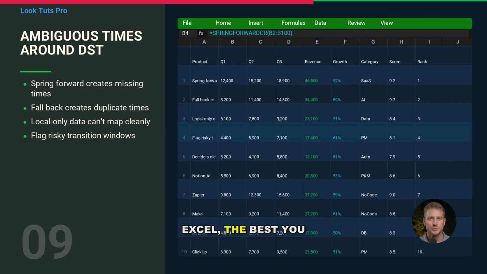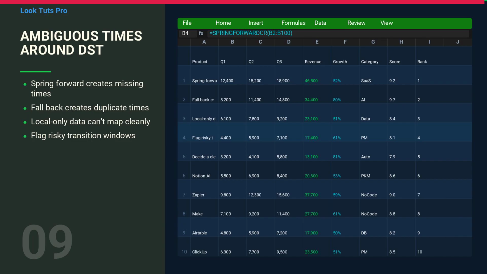In Excel, the best you can do is flag those risky intervals. For example, you can mark timestamps that fall within the gap or overlap window based on your DST table. Then you can decide a policy. Pick the first occurrence, pick the second, or treat it as invalid and escalate. The important part is not to silently convert and pretend it's precise.